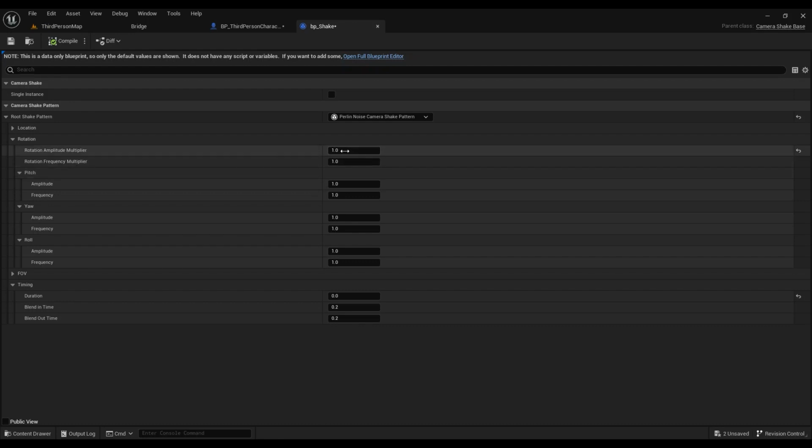And everything's set to 1 pretty much. More than that, I mean, even 2 will make me feel really sick. The duration, I want it to be infinite, so the duration is 0. 0 means infinite. If you wanted to, for example, shake the camera for like 10 seconds, you can go ahead and do so, but in our case, we wanted to shake all the time.